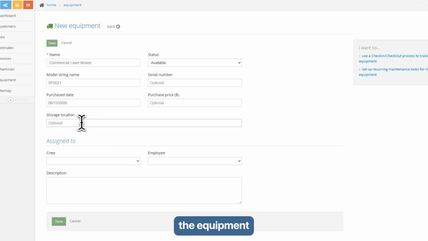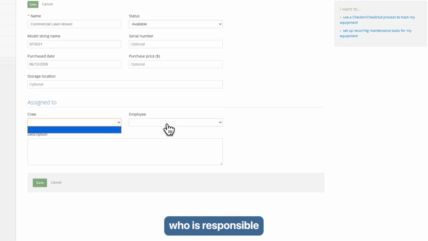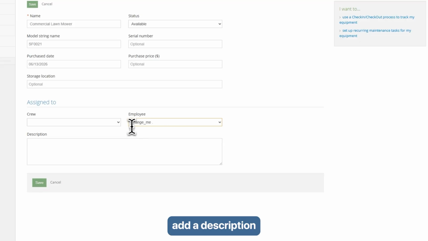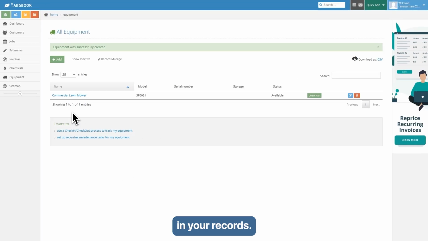You can also assign the equipment to a specific team member or employee, so it's easy to track who is responsible for it. If needed, add a description or any notes that may be useful for future reference. Once you've entered all the necessary information, simply click the Save button. Now the equipment is stored in your records. You can repeat this process for trimmers, leaf blowers, and many more.